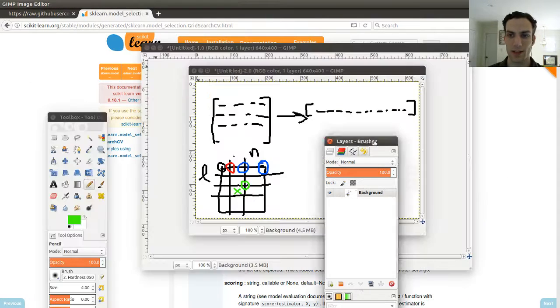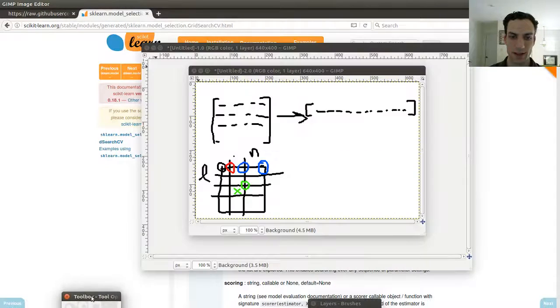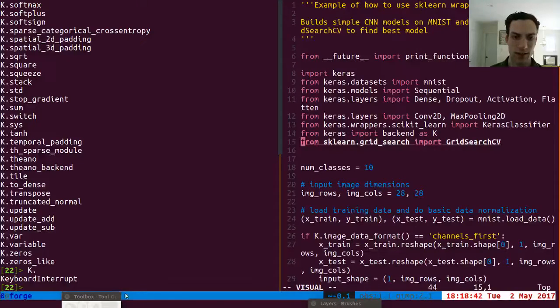Who knows? Yeah, brushes, you could stay down there. Toolbox, you can stay down there. I don't know why you're over there. That continues to irritate me.